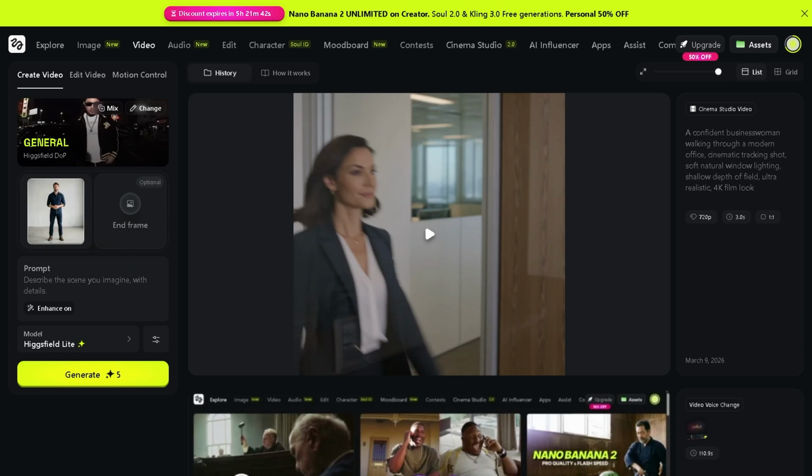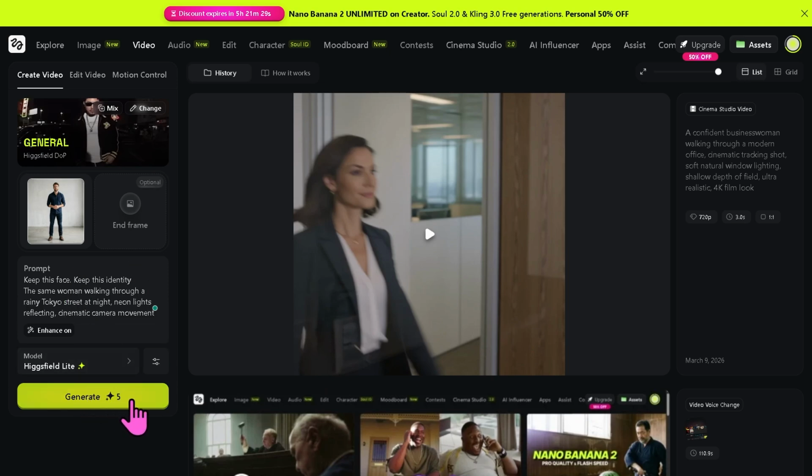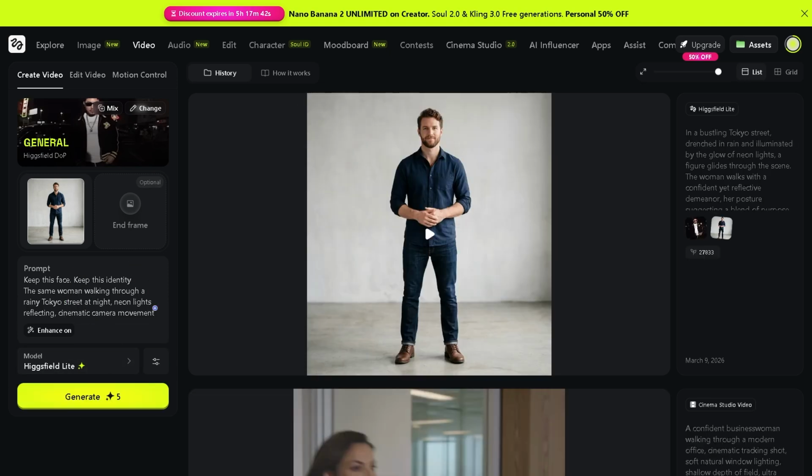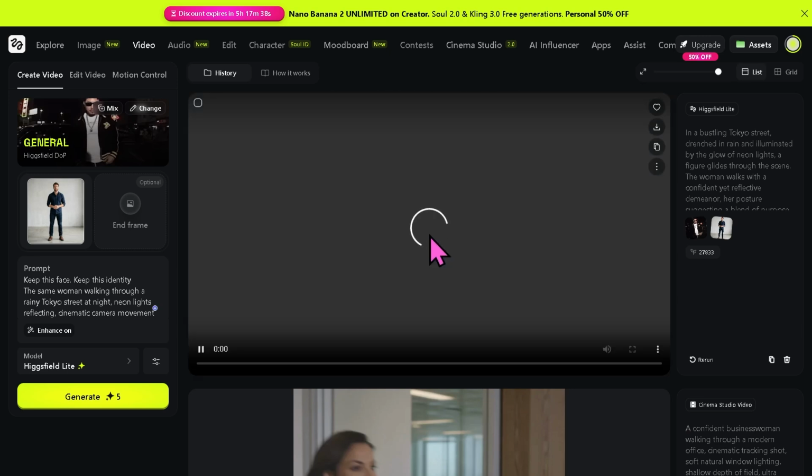And of course, you can tell the Higgsfield, for example, to keep this face, keep this identity, and we're going to create our first prompt. Okay, so click the Generate button. It's super simple. Once the video has been successfully rendered, you have the ability to play it to preview the video.